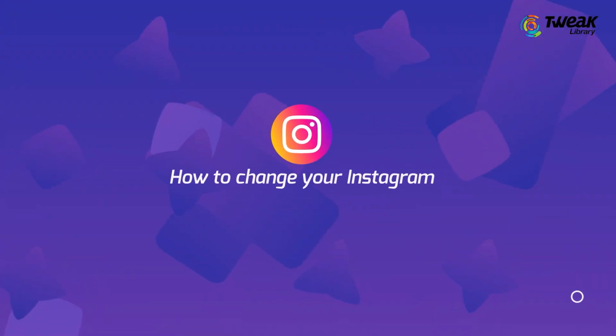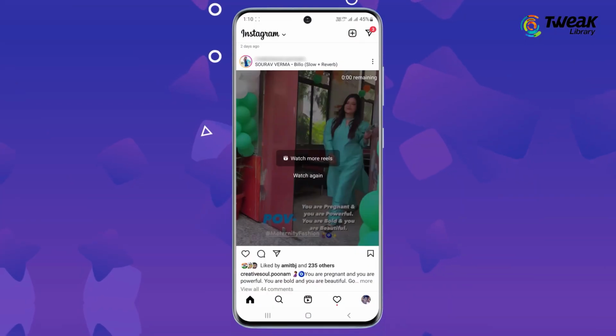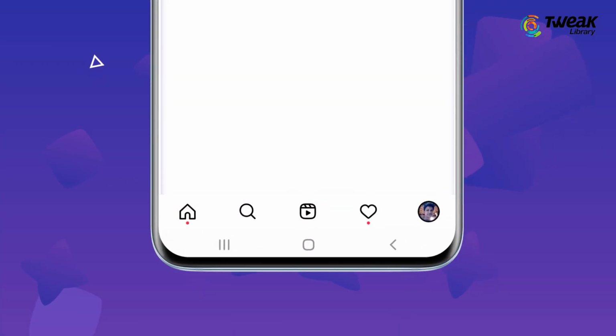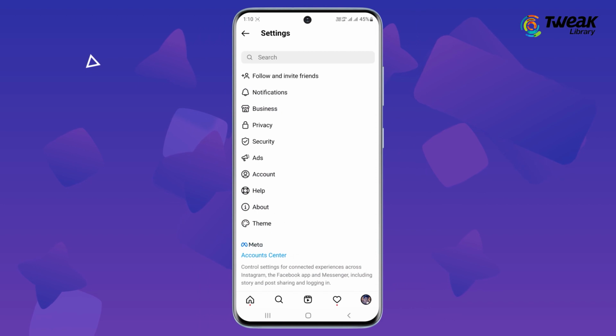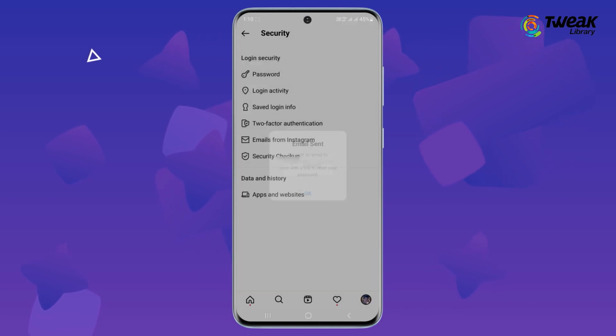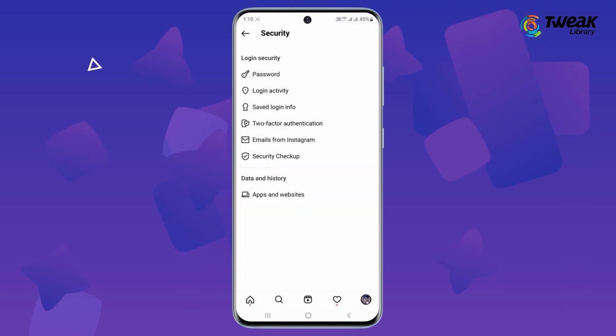So let's first see how to change your Instagram password if you're already logged in. Open Instagram, tap on your profile icon at the bottom right corner. Then tap on three horizontal lines at the top right and go to settings. Tap on security and then password. Now Instagram will send a link to your registered email address to reset your password.